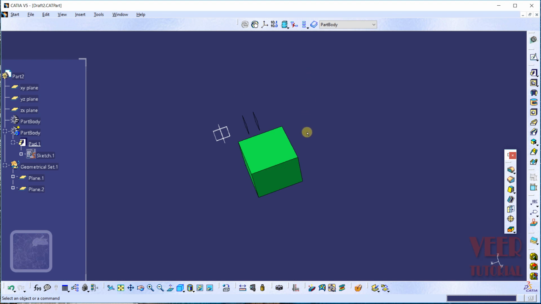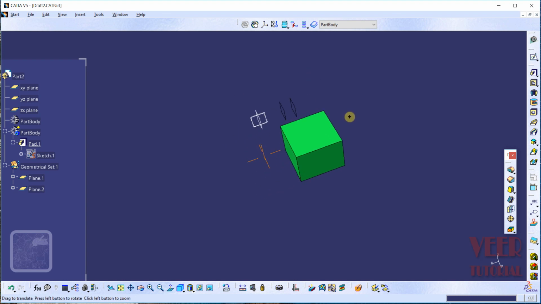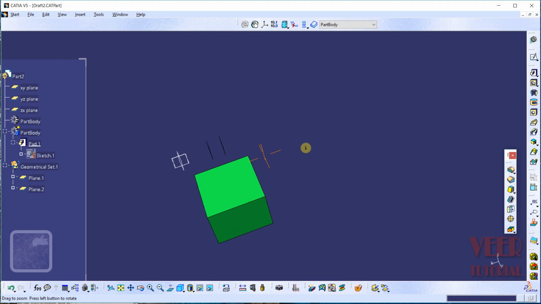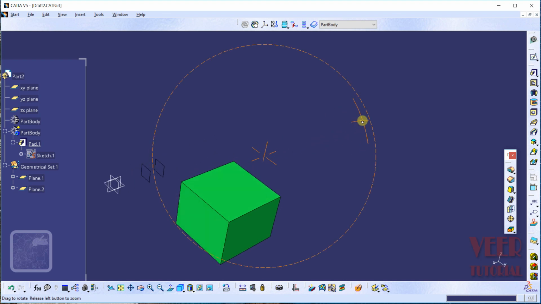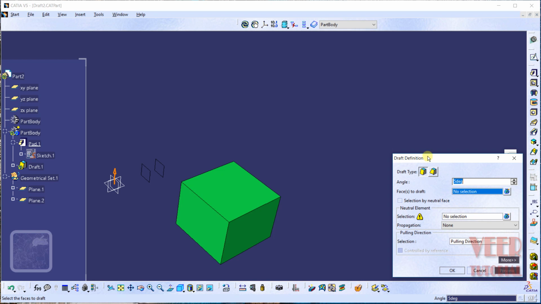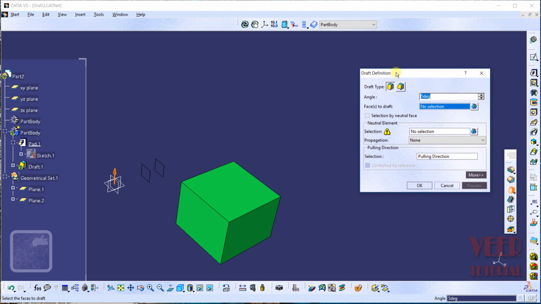Now in this draft geometry we can see we have created a pad. First of all, we are going to insert draft into this pad. So I go to this draft option, click on this arrow, and we can see multiple types of draft. We have draft angle, then draft reflect line, and then variable draft. I am going to start with this draft angle. So click on this draft and then let's drag the mouse.